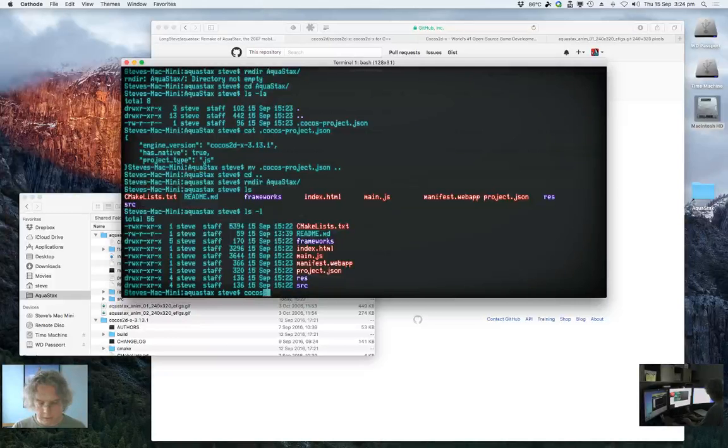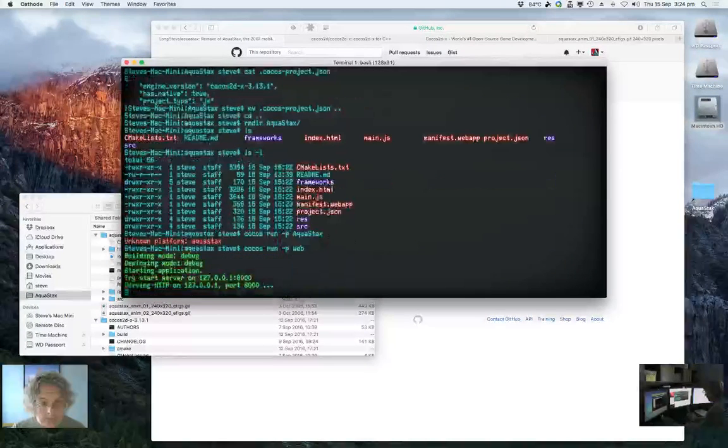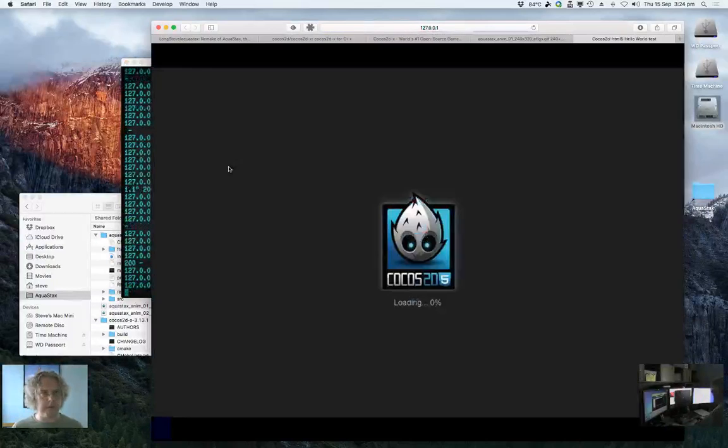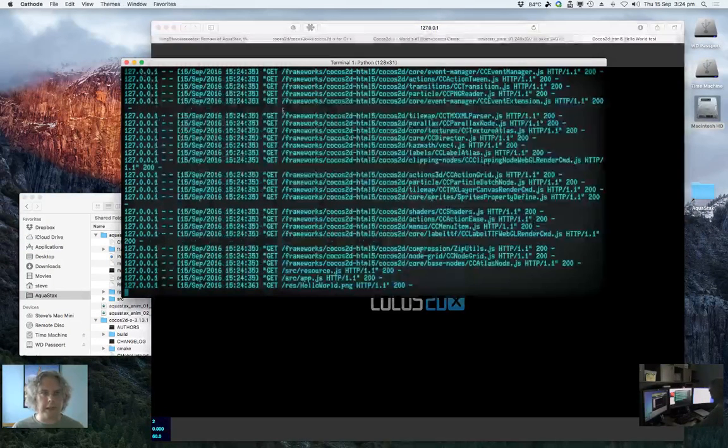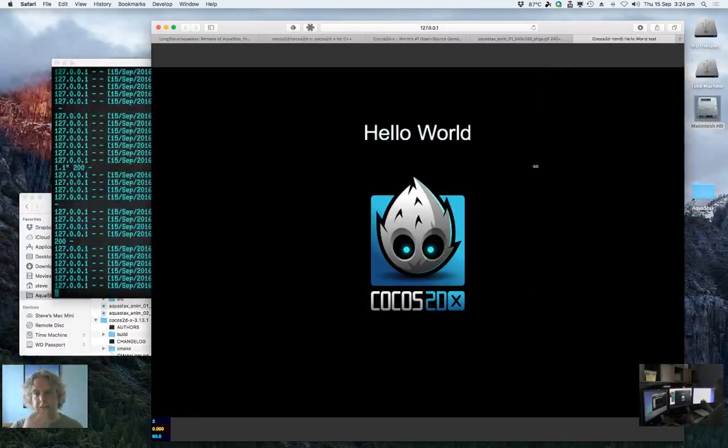Cocos run -p AquaStax. Unknown platform. Okay. Oh, it's -l. No, it's not. -p web. There we are. Right. Starting a server on localhost, port 8000. Loading a load of stuff up. Oh, and it's fired up. The Hello World project. Fantastic.